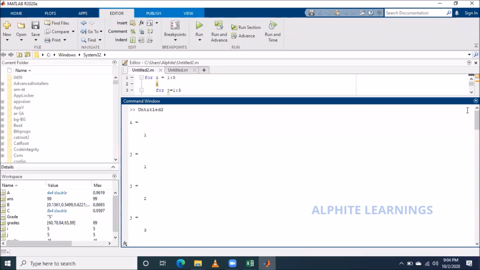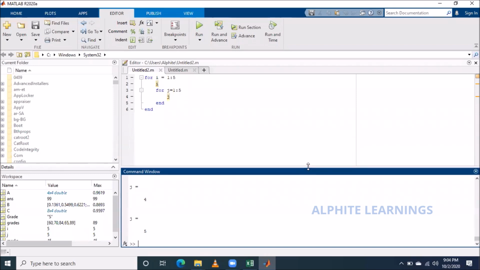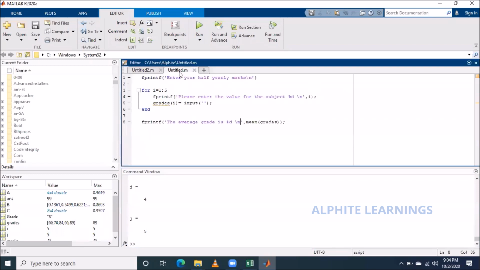See, first you start with I is equal to 1. For I is equal to 1, we get j 1 2 3 4 5, and then that loop is over. Then I is equal to 2, j 1 2 3 4 5, and then that loop is over. I is equal to 3, 1 2 3 4 5. We have a nested thing, another for loop inside that. So I'll do the same example with this nested loop.